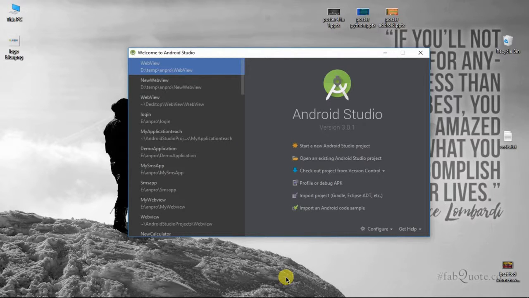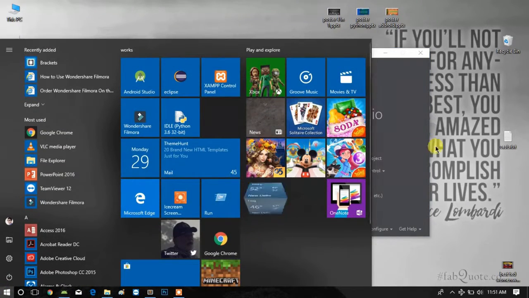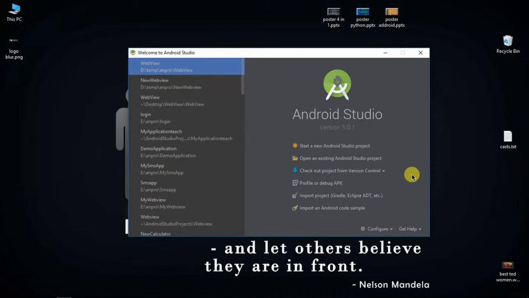Welcome friends, in this video we are going to discuss how to start a new project in Android Studio. So this is the first screen Android Studio is showing to you. If you have not opened Android Studio, go through the application and from there, click on Android Studio and open it. This is the first screen.